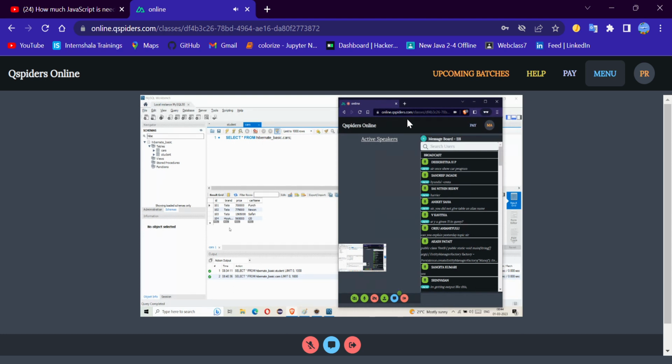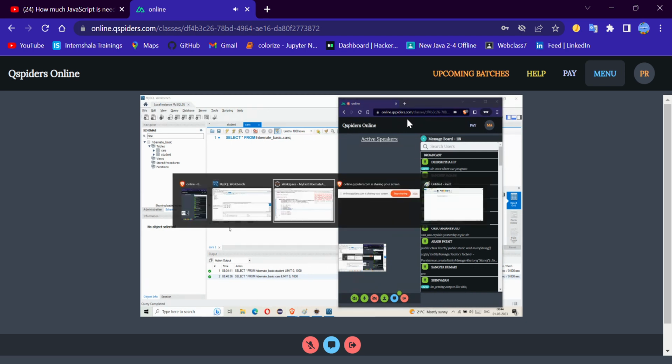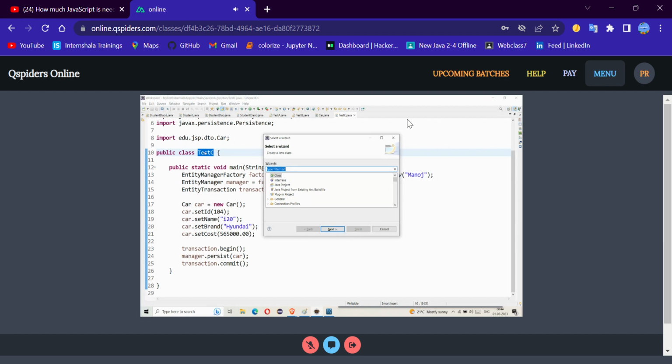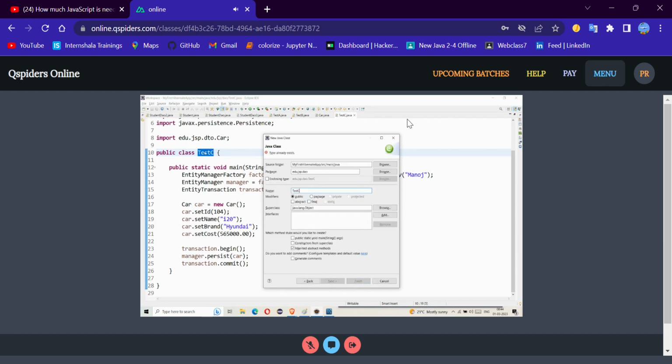whose car value is less than 7 lakh. Okay, so less than 7 lakh 10,000. Now let us write a query to fetch the car details whose price is less than 7 lakh 10,000. So I'm going to write a query here. I'll just create one more class as D test D.